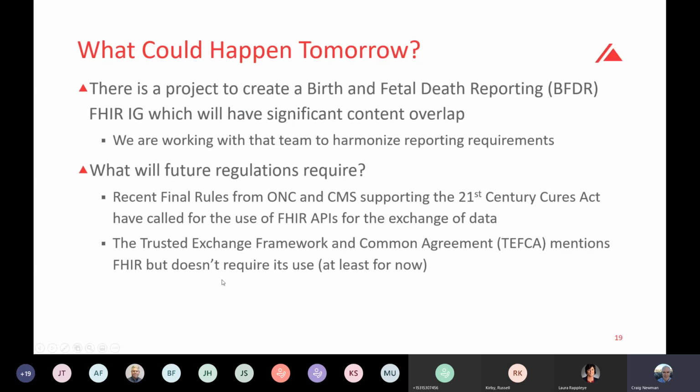Now, TEFCA right now doesn't call out the use of FHIR. TEFCA thought FHIR was a little bit immature at this stage, but it's fully expected, I think, that somewhere down the road this TEFCA network of exchanges may someday use FHIR. So if you're at all up on TEFCA or interested, it may enter the FHIR realm going forward.